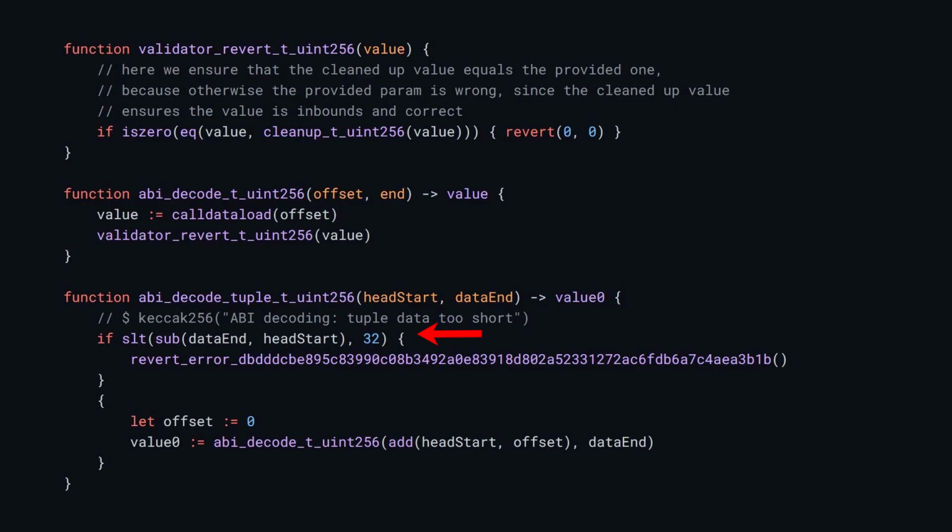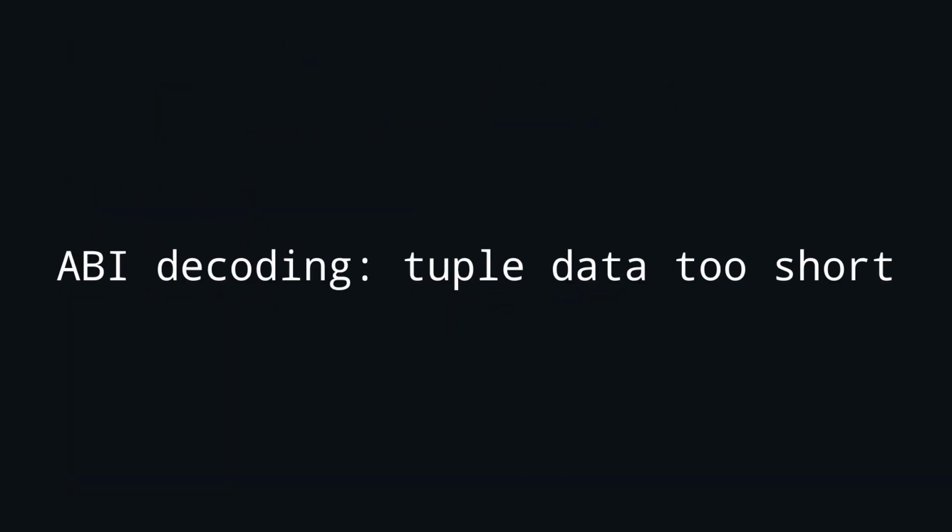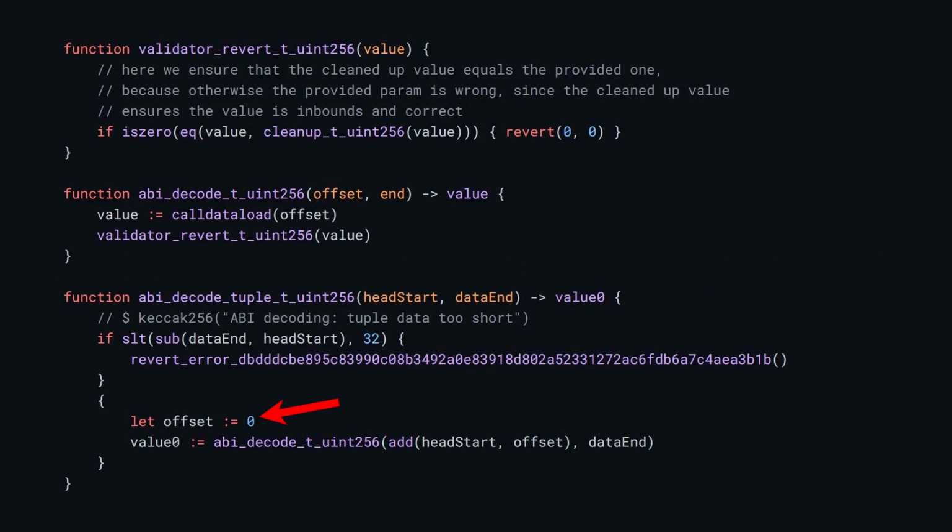The revert error is the message ABI decoding tuple data too short, because the param occupies a full memory slot, so the offset is set as 0. The last interesting thing here is the validator revert check. Here we check that the provided value equals its cleaned up version, because otherwise the provided param is wrong. The cleaned up value ensures that the value is in bounds and correct. If it's not equal to it, then something is wrong.